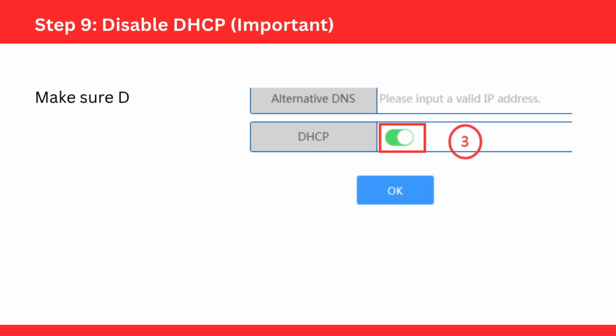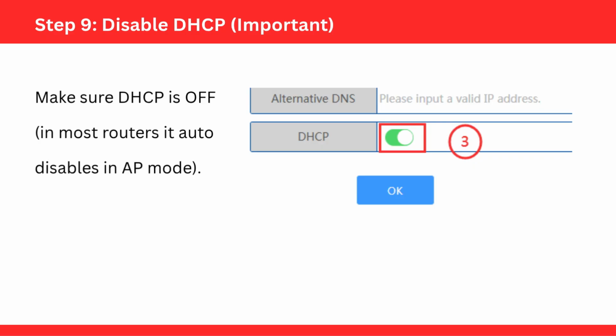Step 9. Disable DHCP. Important. Make sure DHCP is off in most routers. It auto-disables in AP mode.